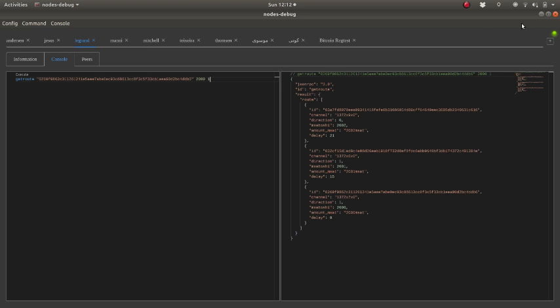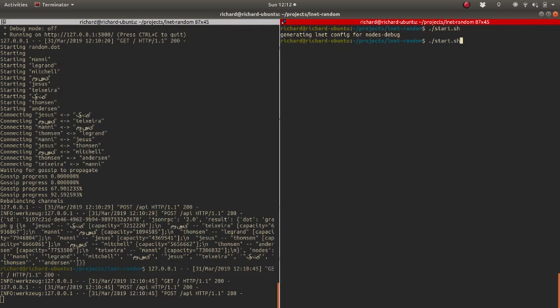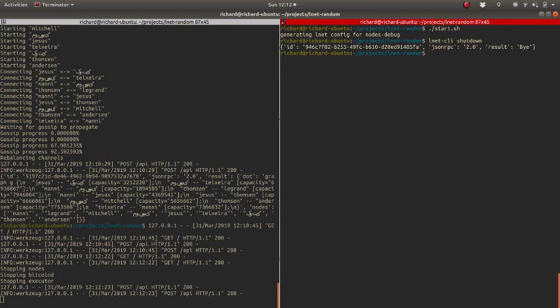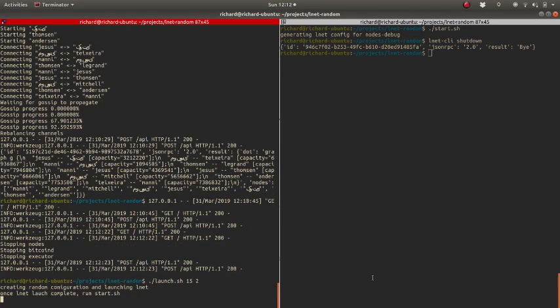So I'm going to stop this, shut it down, and I'm going to try a different configuration now. I'm going to try 15 nodes with 2 maximum incoming. So let's start that.